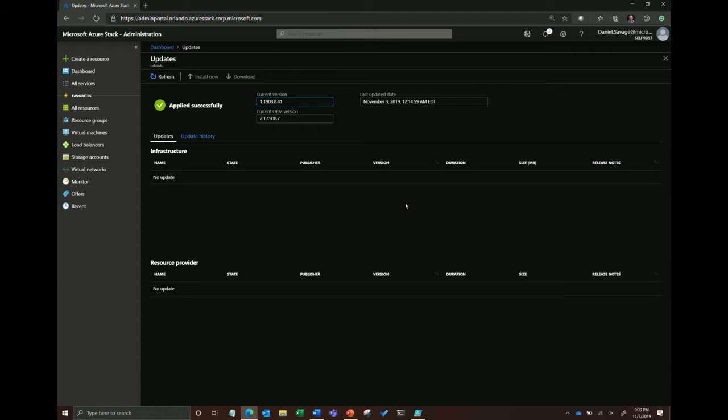So in here you would see what needs to be installed from an update perspective. And there are two types of updates that you will see within the system. The infrastructure part, which is updating the software of Azure Stack itself, and then the updates to the resource providers, and the resource providers are what enable the higher level services within Azure Stack. Both of them will show up here, and then you simply click Update to actually install them.